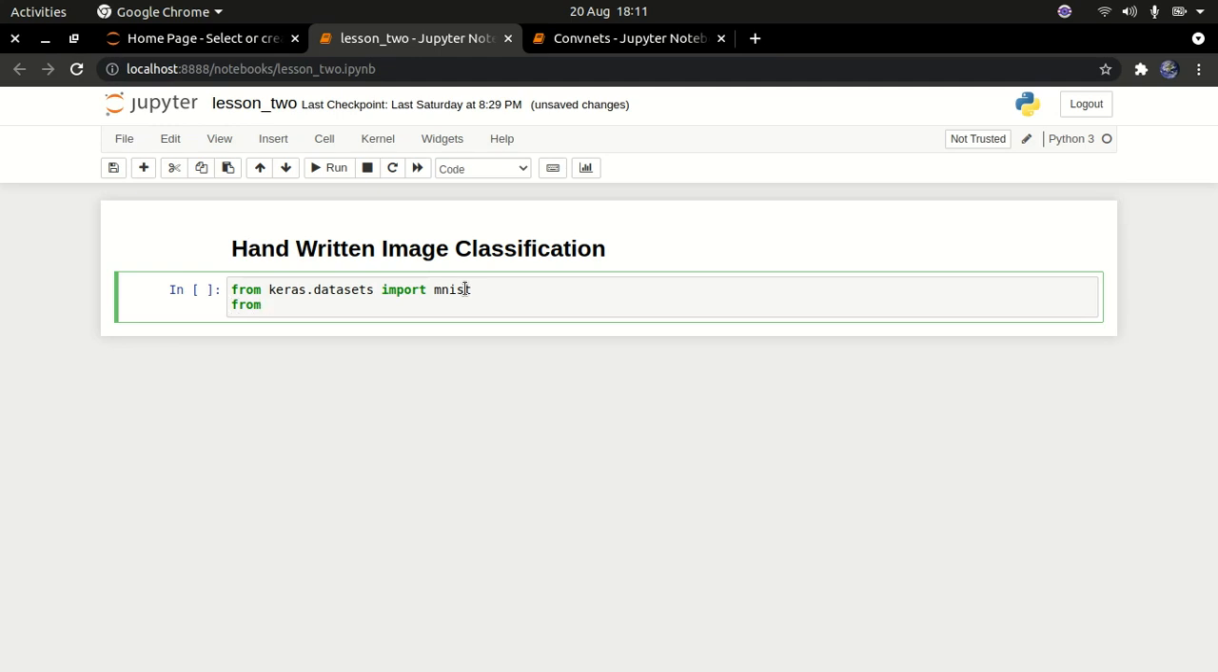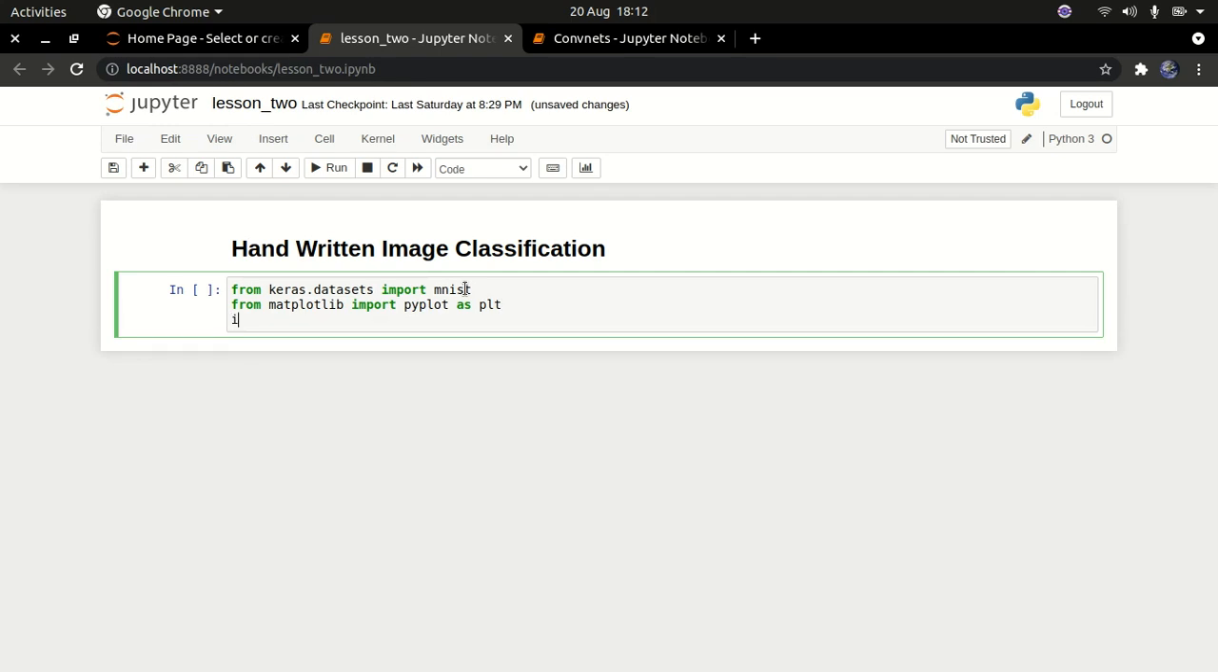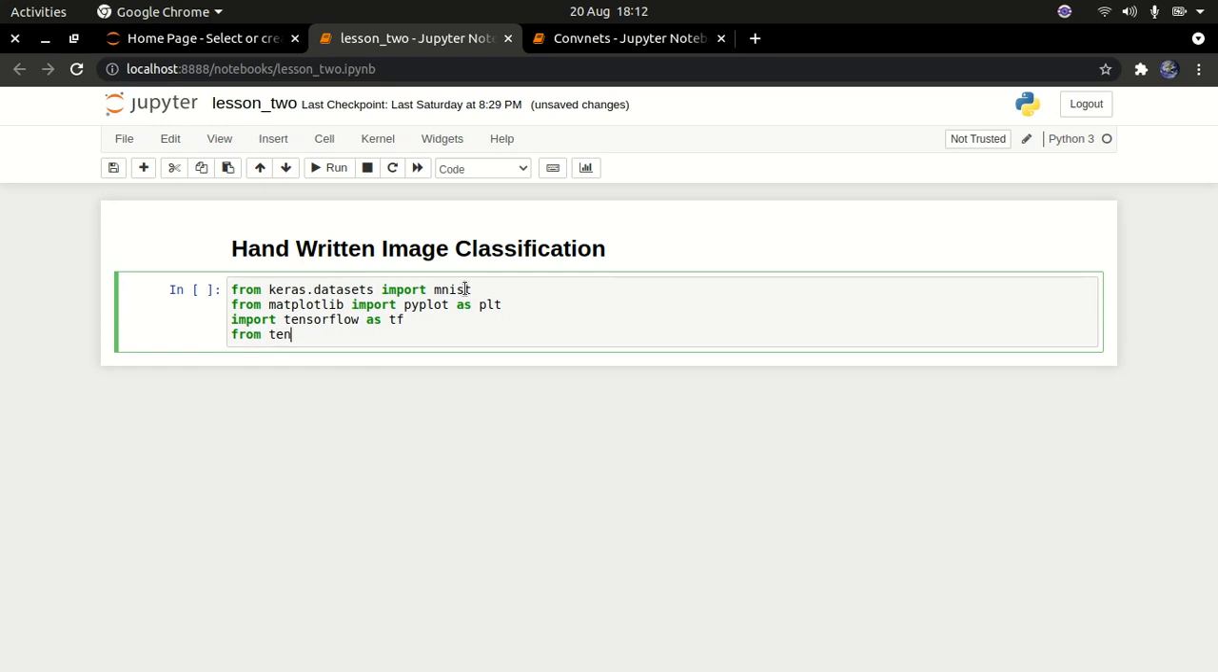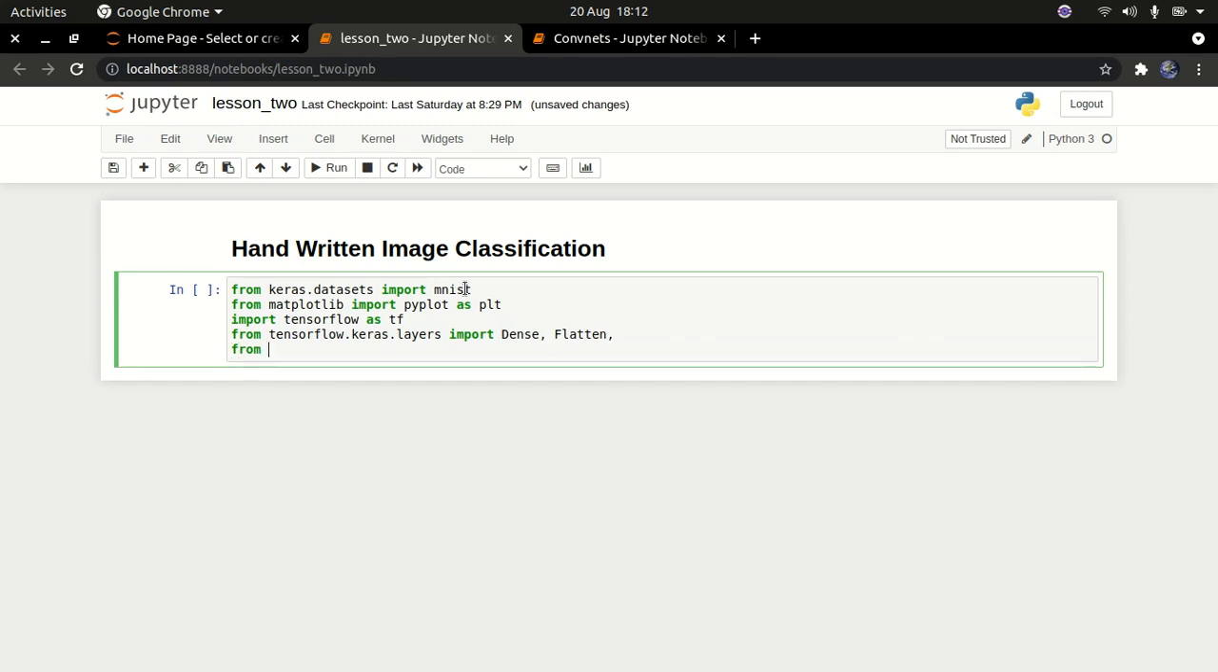I'm going to import something else: matplotlib. From matplotlib, you're going to import pyplot as plt, and we're going to use that to visualize our data. Then I'm going to say import tensorflow as tf, and then we can also import from tensorflow.keras.layers. We're going to import a Dense layer, which I've already talked about, and also the Flatten layer, which I'm going to explain in just a second.